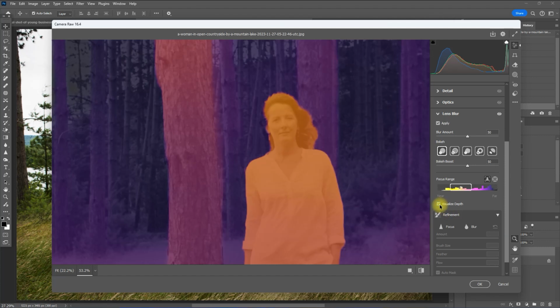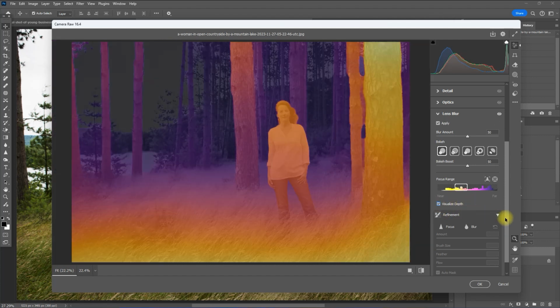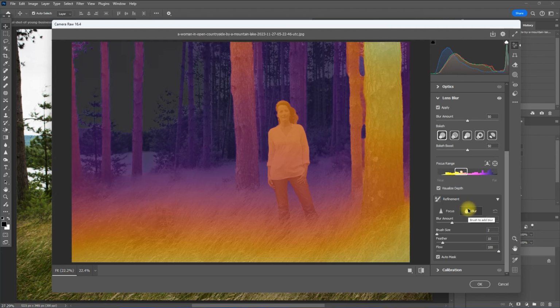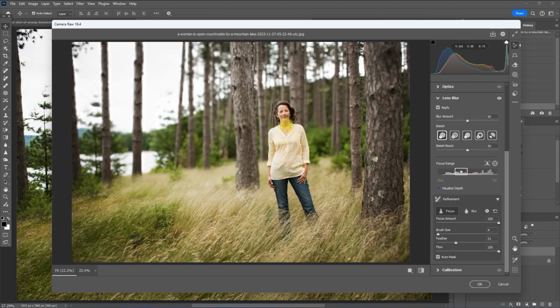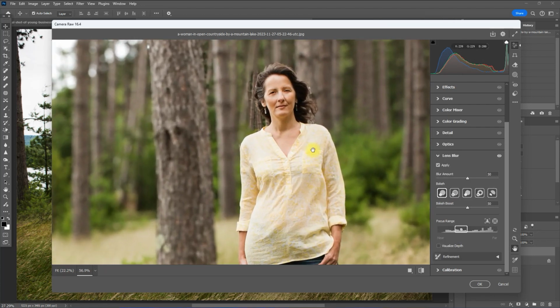Let's enable Visualize Depth. Then we zoom out, go to the Refinement section, click the Blur icon, and then paint on the areas that we want to blur out, such as these trees behind. Then we click on the Focus icon and paint on the subject's hair. Let's turn off Visualize Depth and then zoom in so we can see it better.